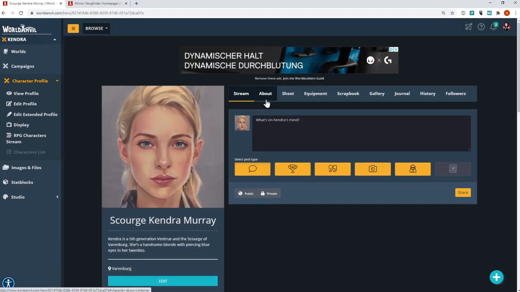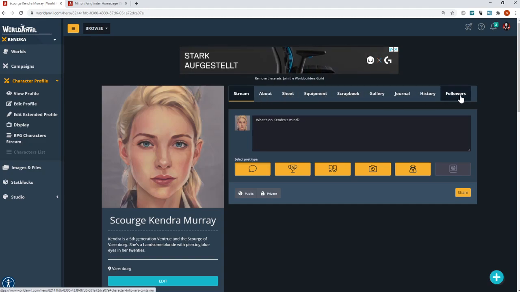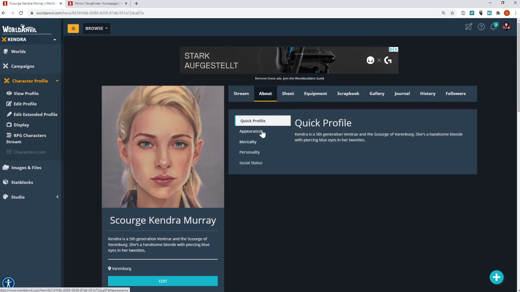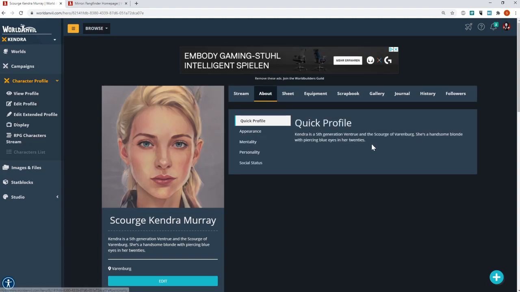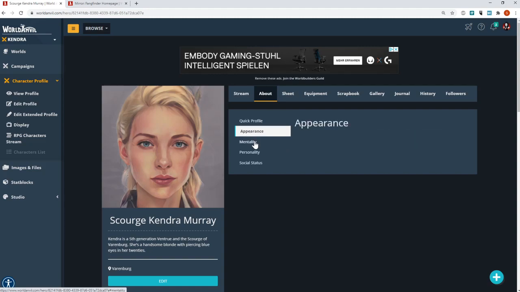As you can see, you will have certain tabs up here. The first one is basic character information, like your quick profile. That's what you entered, and it seems like it's visible to everyone, so what I entered is perfectly fine. Then your appearance information, mental information, personality, and social status. These are things you should recognize from the usual character template you can access from your dashboard.